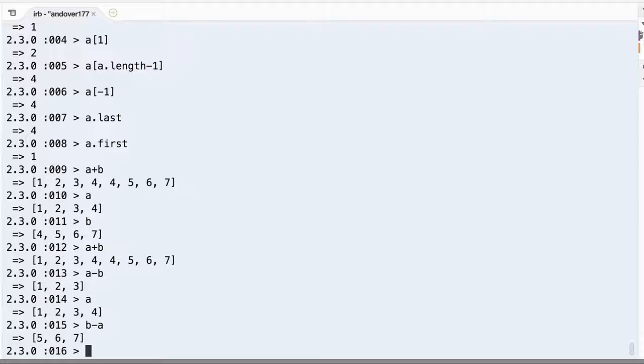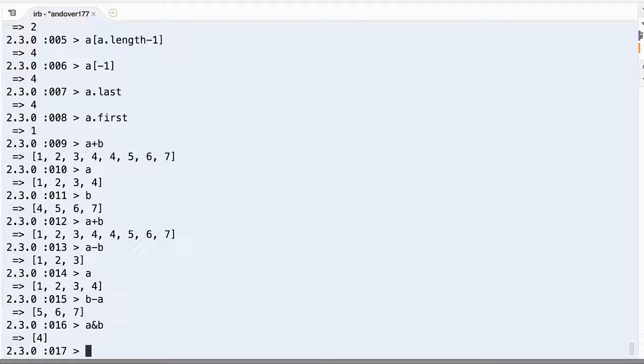The expression A and B is actually one that gives us the intersection between both arrays, or the values in common between both arrays. So this is essentially a really nice way, for example, to allow us to check whether a particular number is in both arrays. We can do something like this.